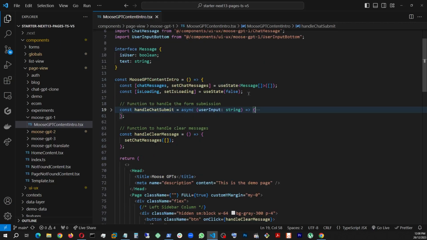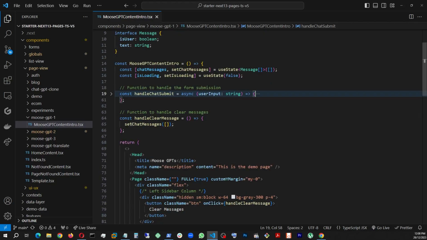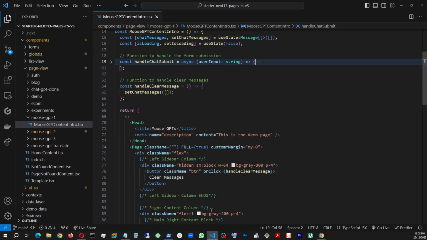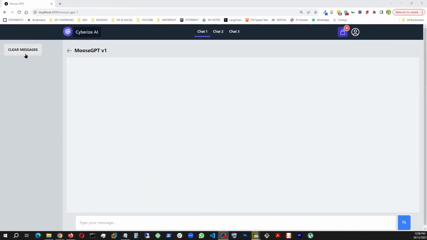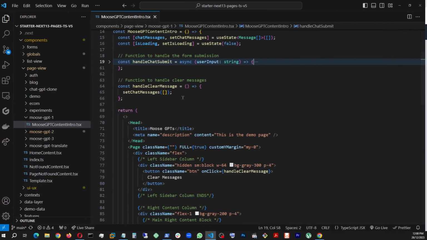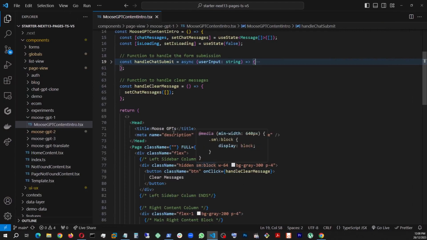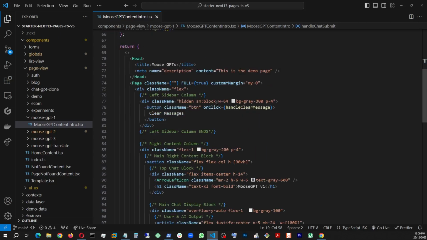And is loading is a boolean starting with false, and here we have a handle chat submit and a handle clear message. The clear message button on the left sidebar right here, this guy, and once that is hit, we just set the chat messages to an empty array, thus clearing everything. And we'll come back to this one, but let's go over the UI UX a little bit.